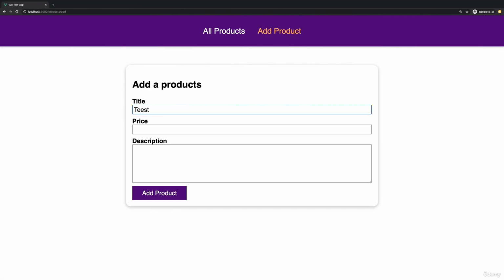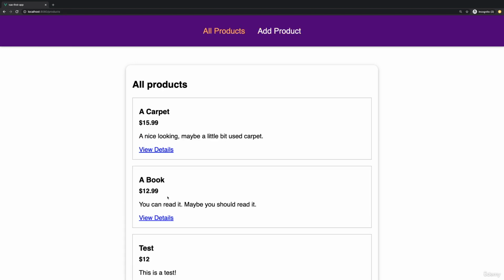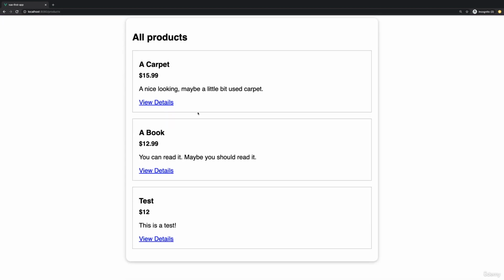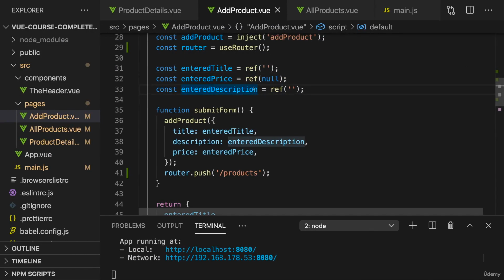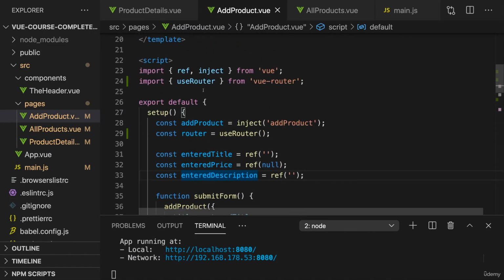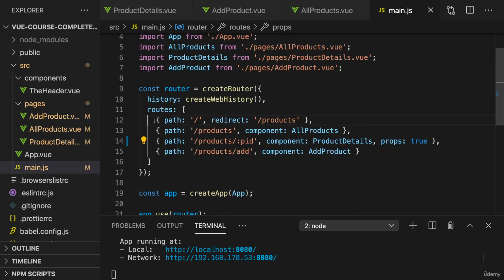So if we now save that and go to Add Product, and I enter some data and click Add Product, we're navigated to the All Products page. And that is all I wanted to show here. This is how you can use the Vue Router in components that use the Composition API.